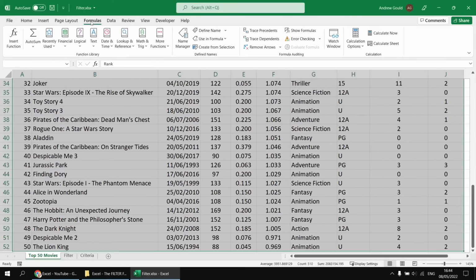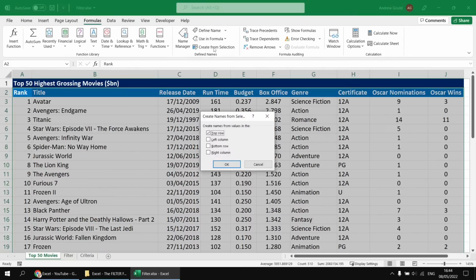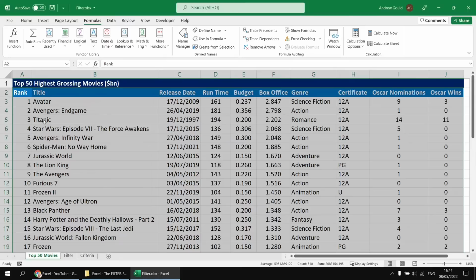And then one easy way to do this is to head to the Formulas tab in the ribbon and choose Create from Selection. There's also a keyboard shortcut we could use there as well. If I choose Create from Selection, I want to make sure I'm using the values in just the top row of my selection, and if I then click OK, I'll have created a new named range for each separate column.